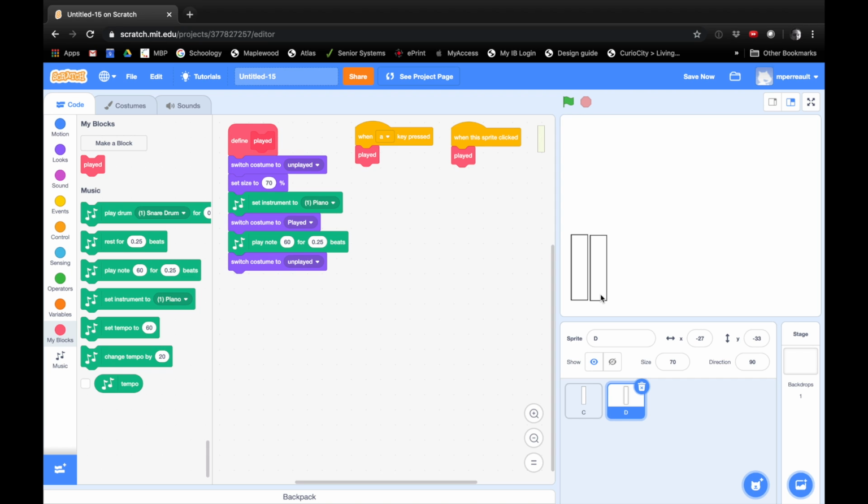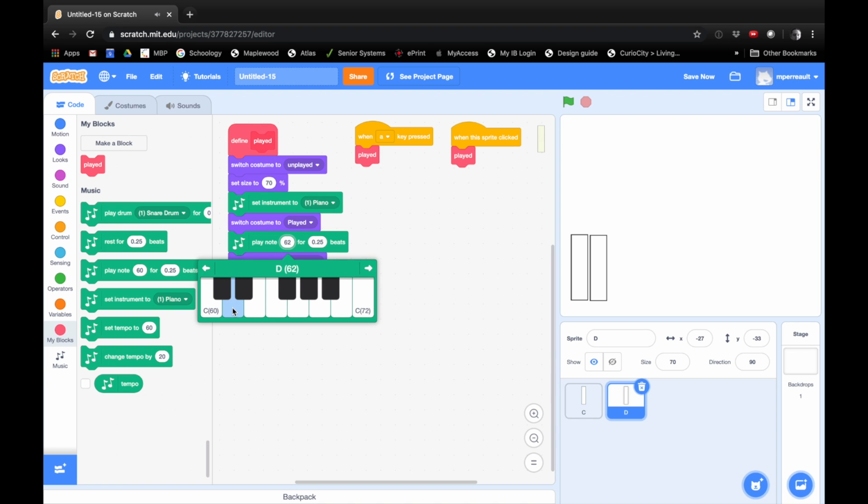Okay. And then there are two things in my code I need to change. I just need to move mine over a little bit. What are my two things I need to change in my code? What sound it makes. So I go up here where it says play note 60. I click on that and now I'm going to choose D, which is note 62 apparently.